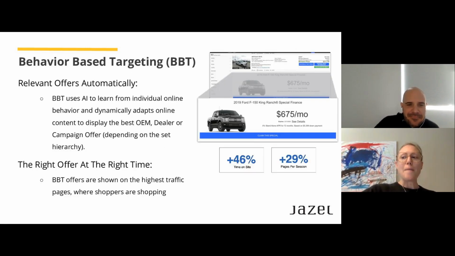That'll be exciting. Behavior-based targeting. This is probably one of my favorite tools that Giselle has. It's all about getting the right offer to the right shopper at the right time. If they're going on your site and they're looking at F-150s, Tundras, whatever it is, show them the best offer you have for that vehicle or the best OEM offer. If a customer can find what they're looking for on your site and then immediately see the best price for that vehicle, I think you're changing the game with your website by giving them that capability, and that's exactly what BBT does.